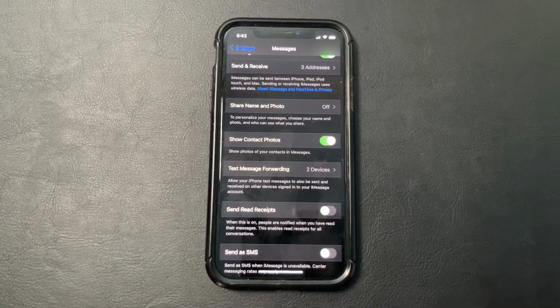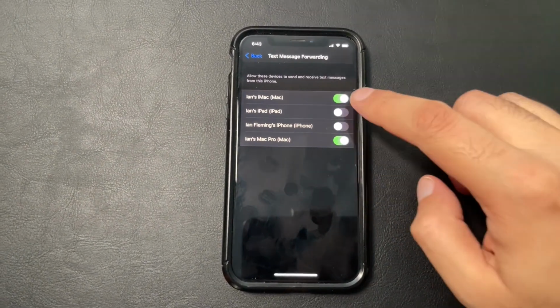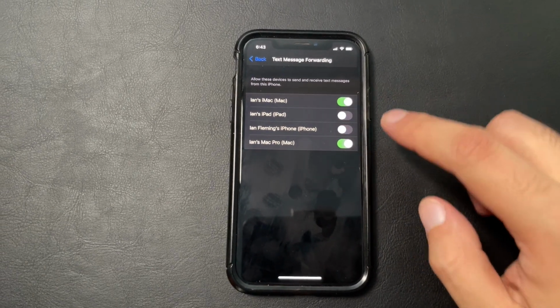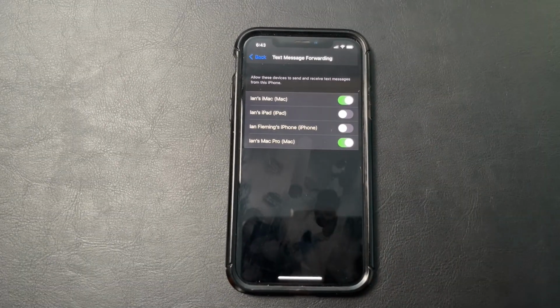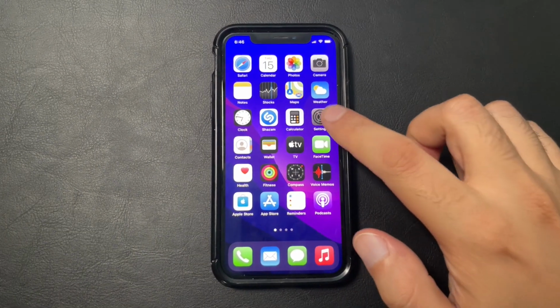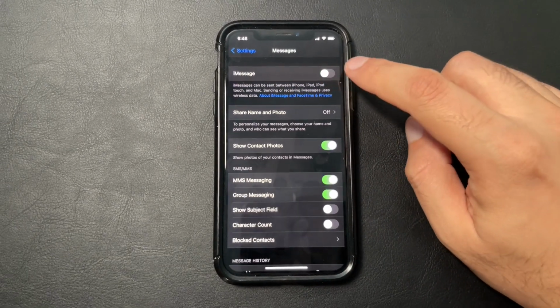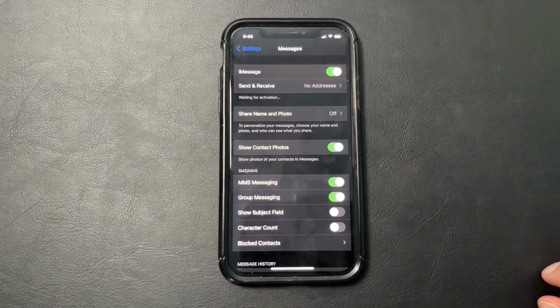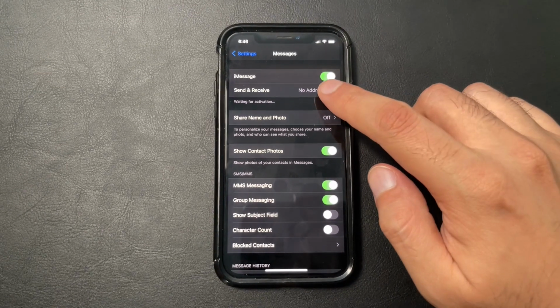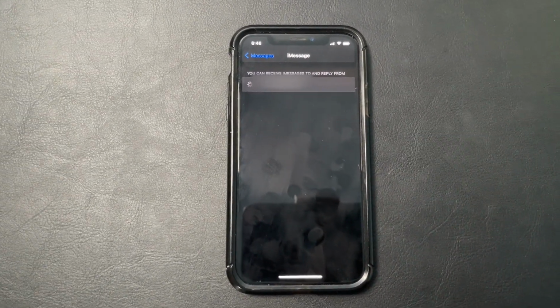If you don't have two-factor authentication for your Apple ID, each of your other devices will display a verification code. Enter that code onto your iPhone. Can't find a text message forwarding setting on your iPhone? You need to enable iMessage by going to Settings, Messages, turning it off, then on again. Tapping Send and Receive, tapping Use your Apple ID for iMessage, and logging in with the same Apple ID that's associated with the rest of your devices.